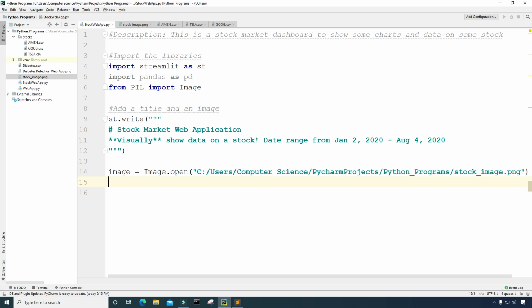Let's go to the next line. So now I have the image, and now I want to display the image. So just type st.image and input the image variable. And I want to use the column width. So just type use underscore column underscore width and set it equal to true. All right. Now next I want to create a sidebar header.